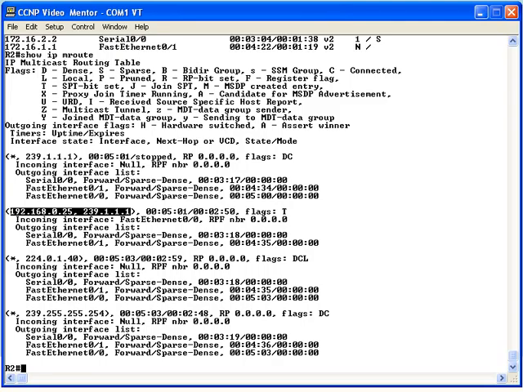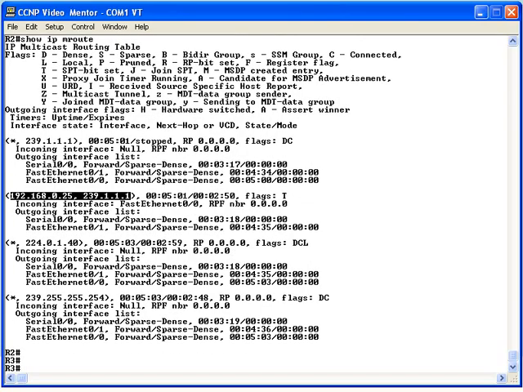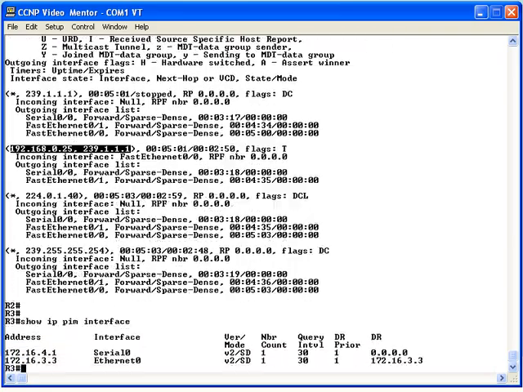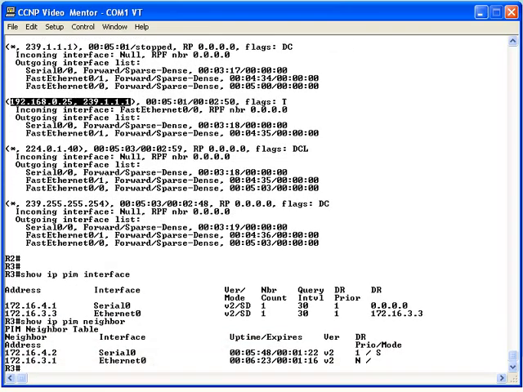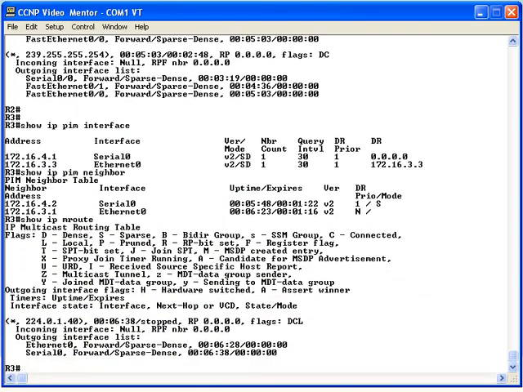Over on router R3, we'll issue the show IP PIM interface command. We have 2 interfaces configured for PIM. If we do a show IP PIM neighbor command, we see that we have a couple of neighbors as well. And if we do a show IP mroute, well, this router only knows about that auto RP, that well-known multicast group address, and we would see similar results if we gave this command on R4.